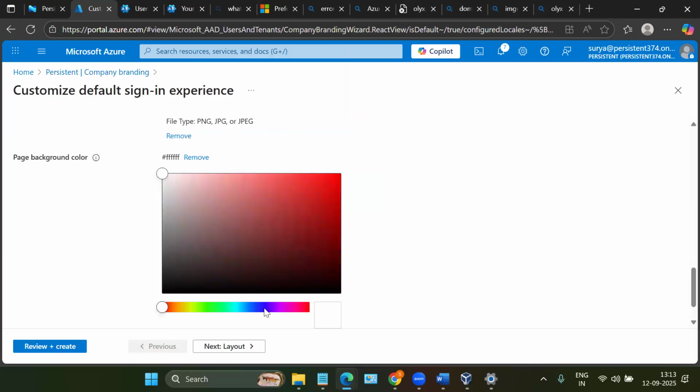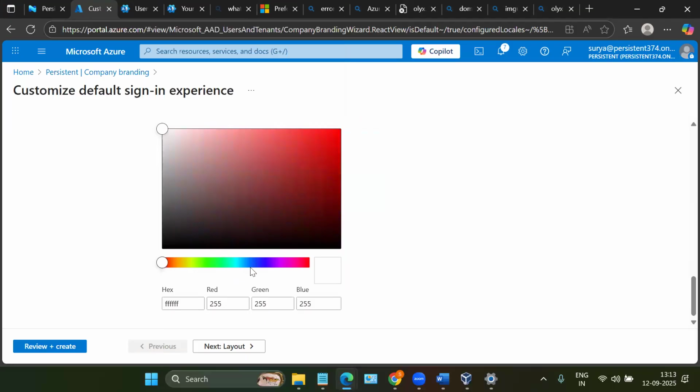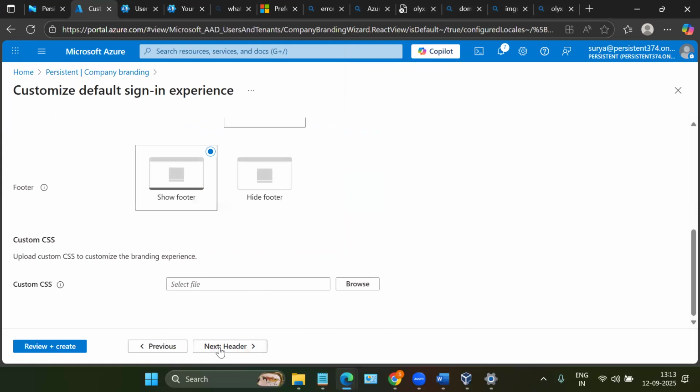Yeah, you can select. I don't know why, I think it's selected automatically. Now it's coming. Okay, let me select blue only. Now I don't want to go to the next layout, so I will check what would be the other settings.